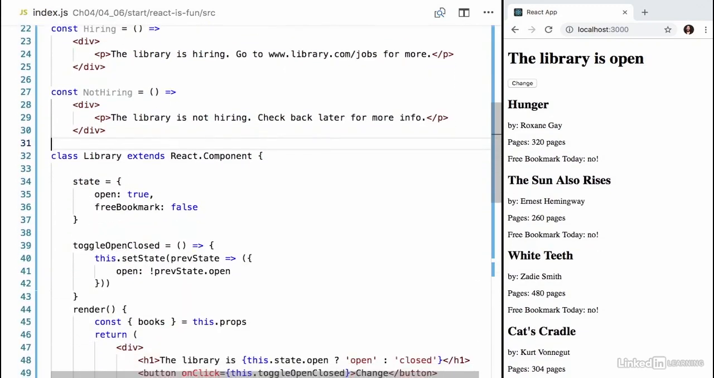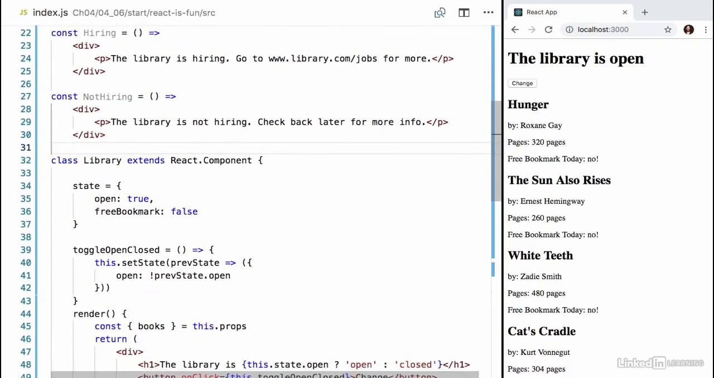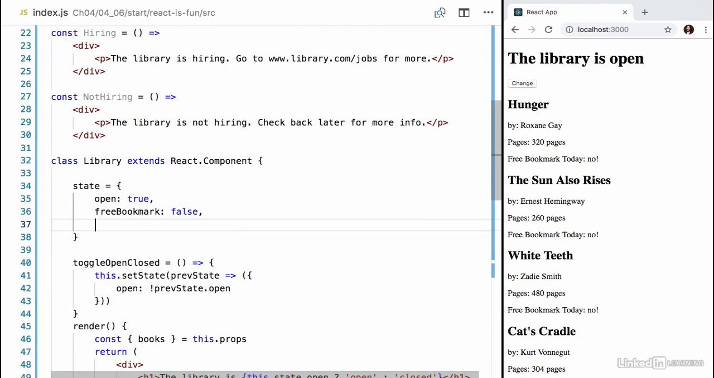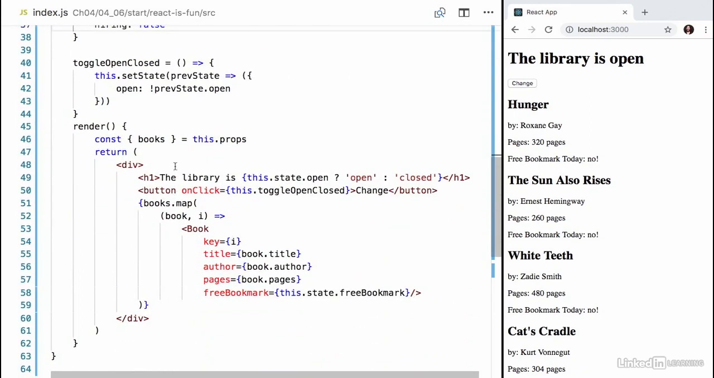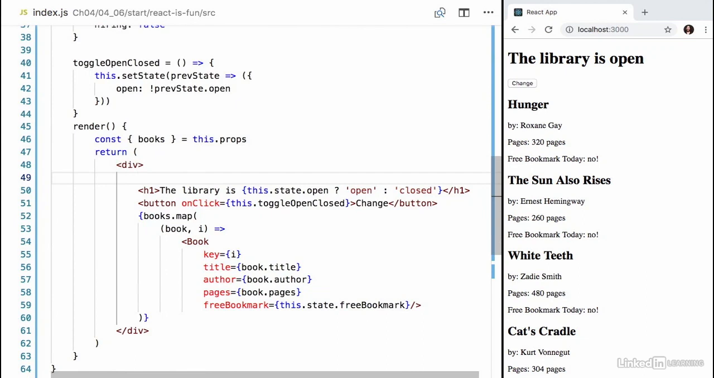They are function components that we can display based on some sort of condition, and that condition is going to be a state variable. So let's add another one of these, hiring false, and let's then display one or the other within our library component. So here on line 49, we're going to add a JSX expression. We're going to check to see if this.state.hiring is true. If it is true, then let's go ahead and return the hiring component. If it's false, let's go ahead and return the not hiring component.